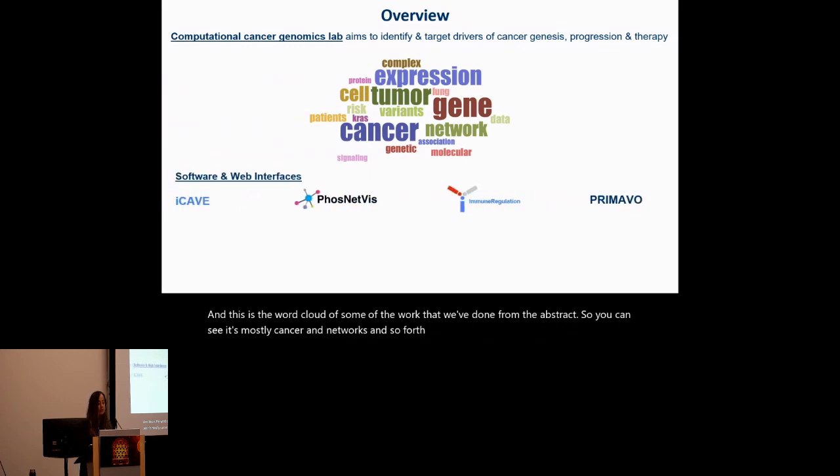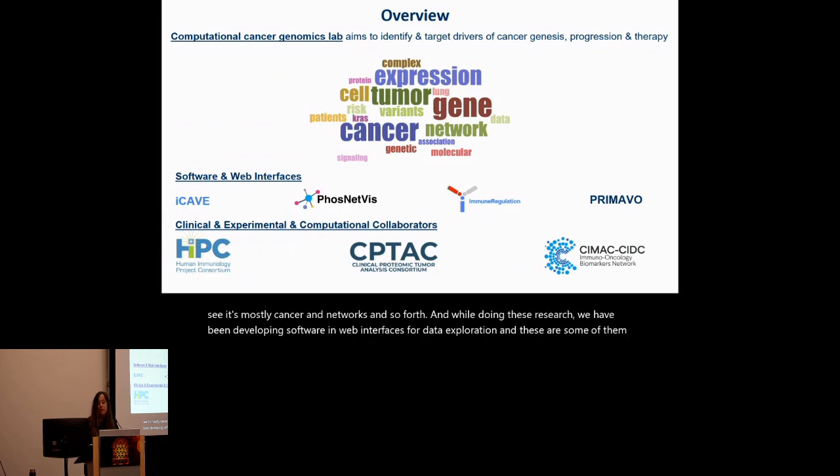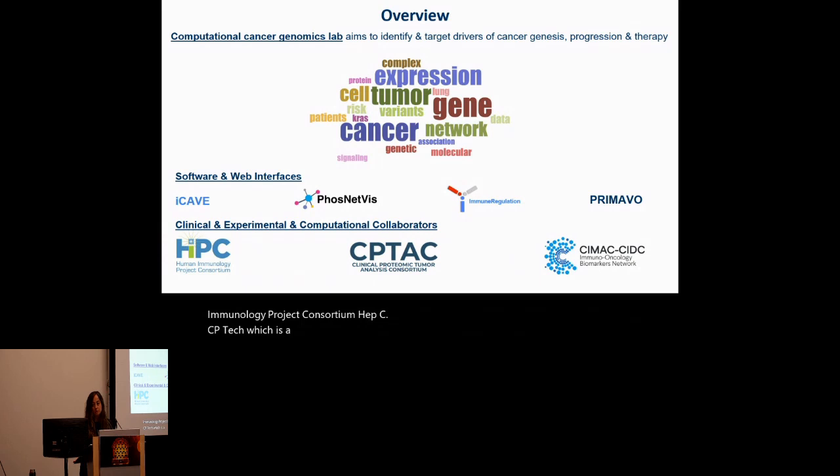And while doing this research, we have been developing software and web interfaces for data exploration, and these are some of them. And in our work, we collaborate with clinical, experimental, and computational groups. Some of the NIH-sponsored consortiums we collaborate with are the Human Immunology Project Consortium, HIPC, CPTAC, which is the Clinical Proteomic Tumor Analysis Consortium. And the work I'm going to present today is with the CIMAC-CIDC, which is the immuno-oncology consortium sponsored by the NCI.